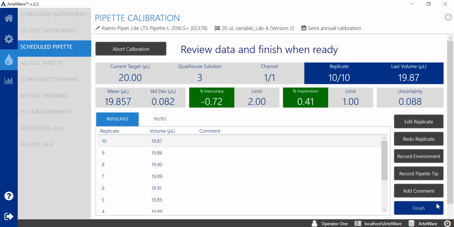Okay, you can see that I've completed all of my data at the 20 microliter volume. Let's go ahead and scroll up and down and take a look at all of these data points. Everything looks pretty good to me. Now you have a couple of options for a couple of different things when you get to the end of your calibration. You can always redo a replicate, of course, before you move on to the next volume in any replicate set. But I don't have any replicates that I want to redo.